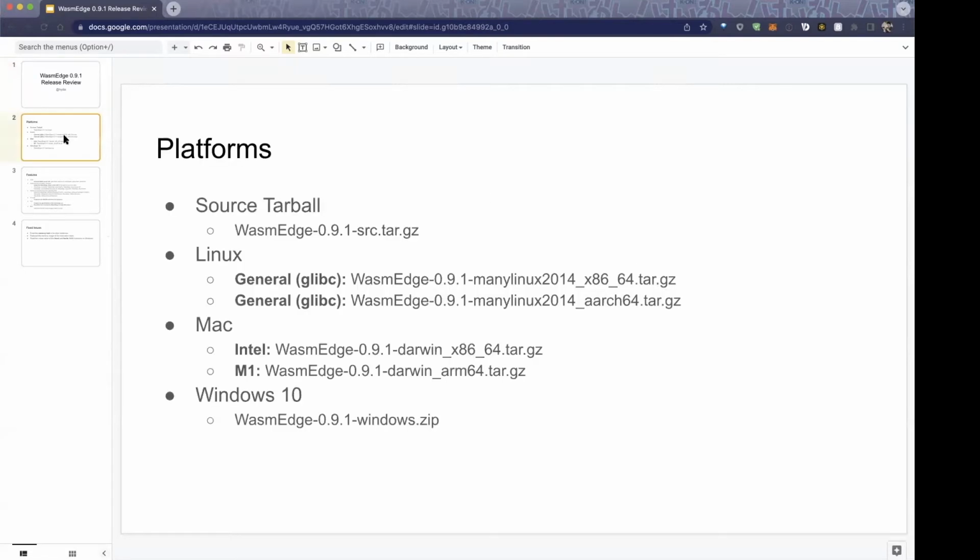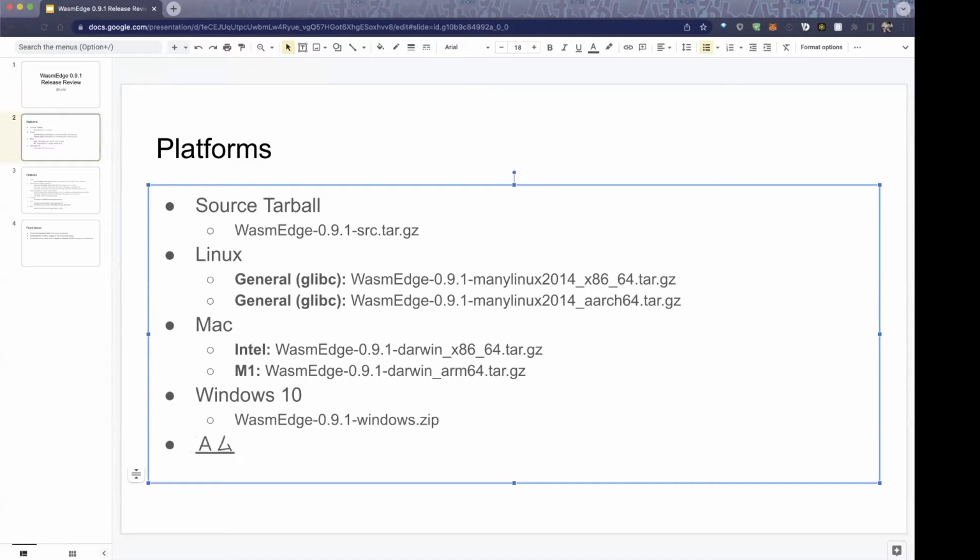So the first part is we still have three, actually it is four. I just missed the Android prebuilt binary.